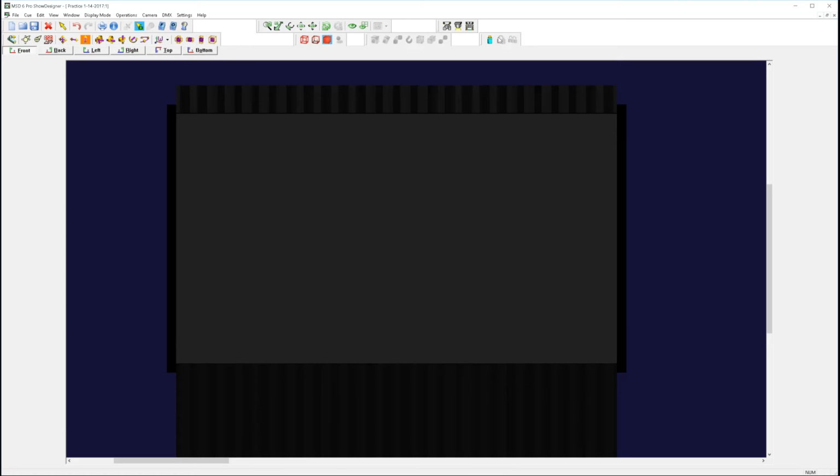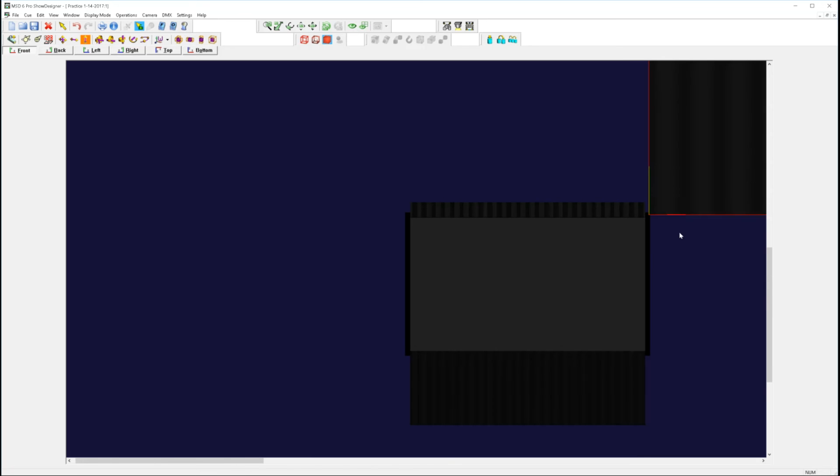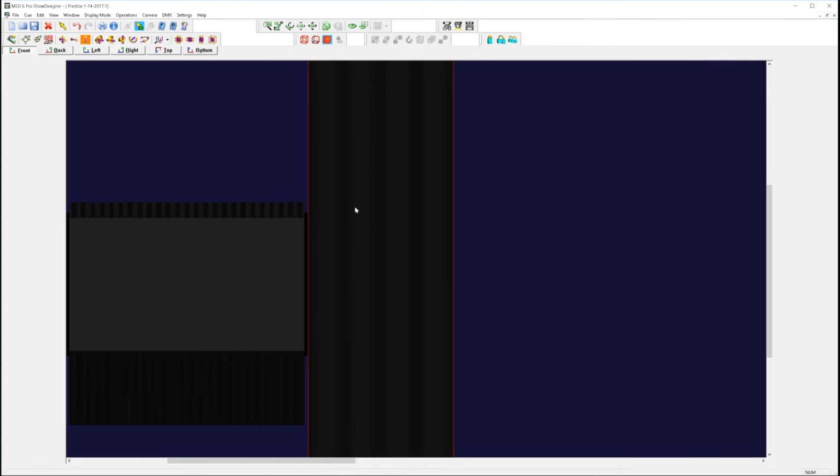So we'll go back into drop an object, and we will do a 3 meter wide by 2 meter tall, which obviously is way too big. And we'll move that down and get it more as the focus of our screen.